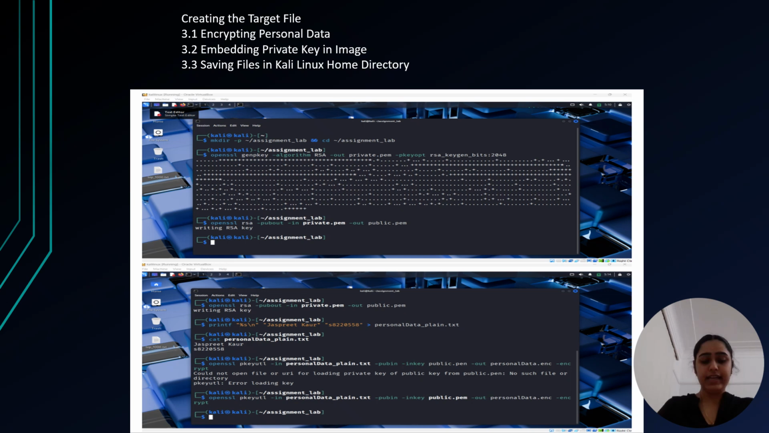In the third screenshot, I started working on task 2. In this screenshot, I used asymmetric encryption to encrypt the required text, which was my name and student ID. The encrypted output was saved into a file called personaldata.txt. This file contains the ciphertext that will later be transferred to the Metasploitable machine.